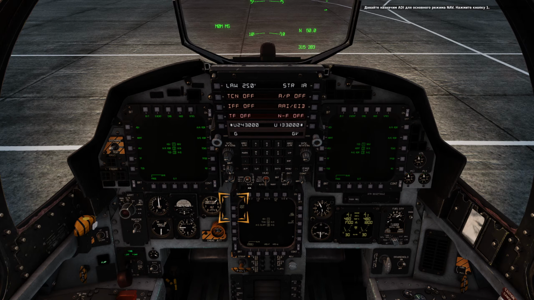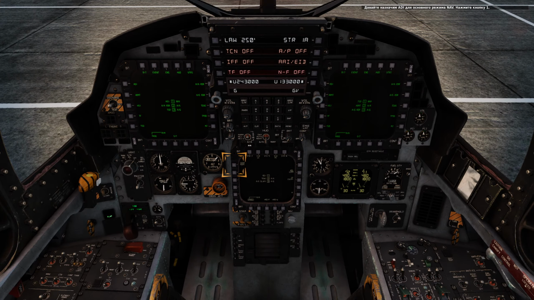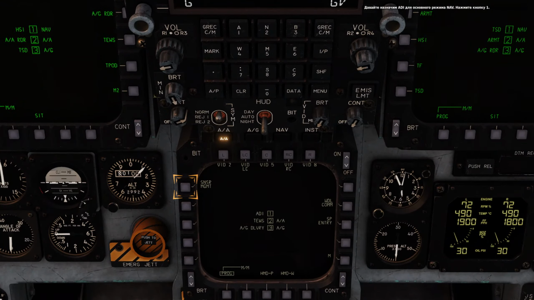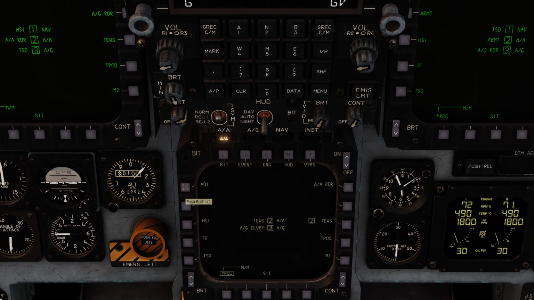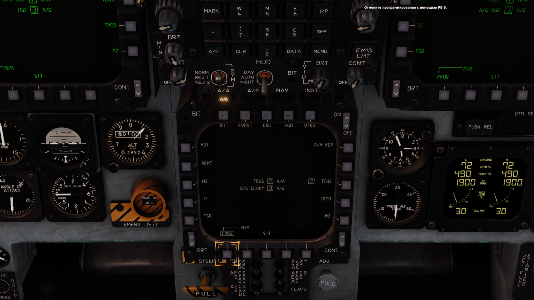Let's assign ADI to nav master mode. Press push button 1. Deselect programming with push button 6. Okay, on to the grand finale. Time to reap the fruit of all the hard work of pressing those push buttons. Go ahead and select the air-to-ground master mode.